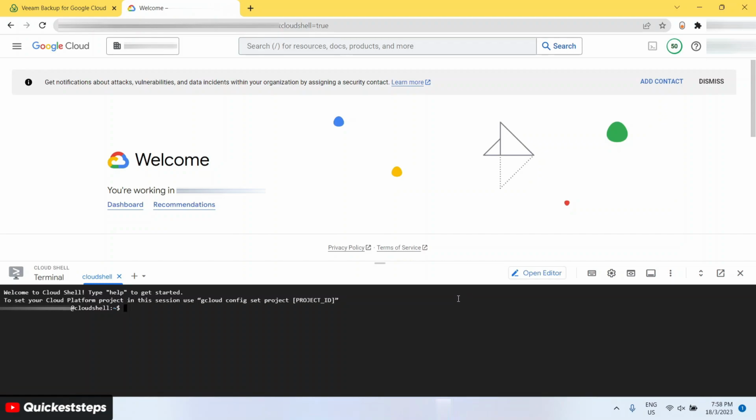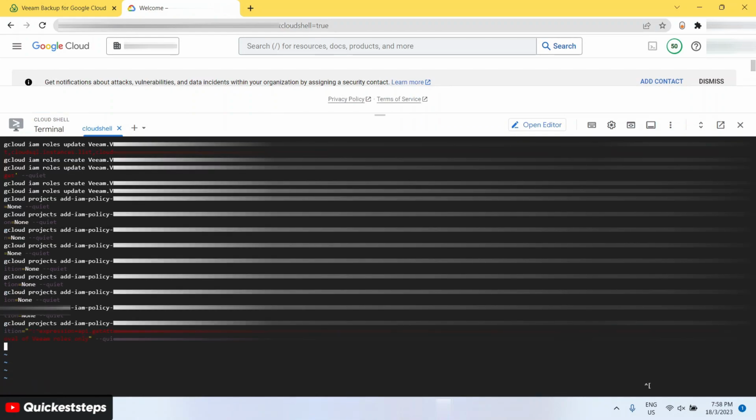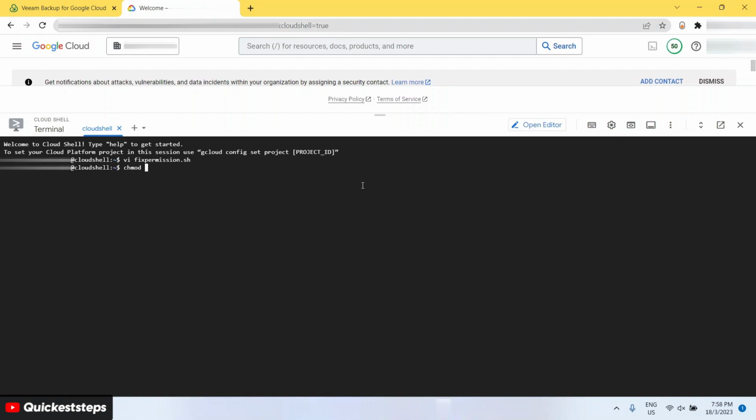Create a new file with the vi command and then paste the content you just copied into it. Once done, save it. Now change the file permission to executable by using chmod. To execute the script, type ./filename and hit enter.